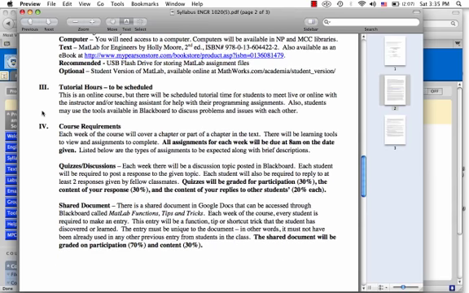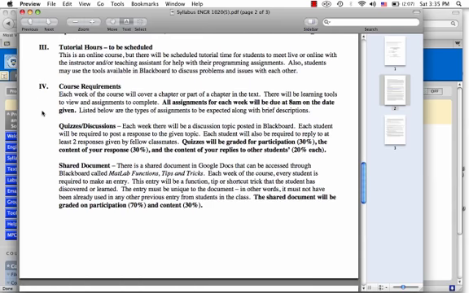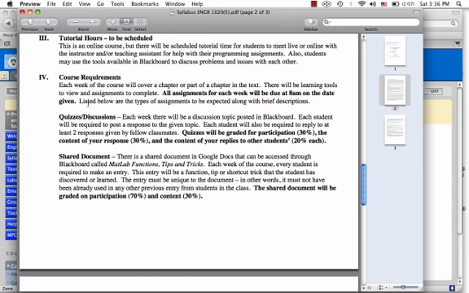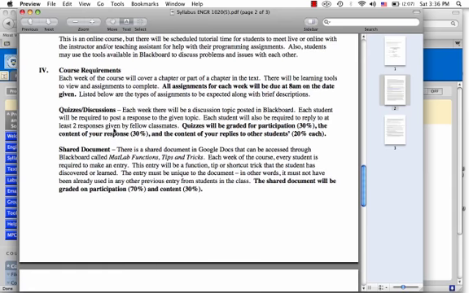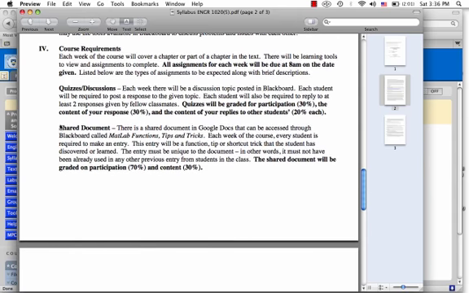Course requirements include several different things that you have to get done every week. Each week is one unit or a chapter or a part of a chapter, and we'll see how that's all broken up later. But you'll have a quiz and discussion to do every week. You'll have a shared document to participate in every week that will be posted in Google Docs, and we'll see that in a minute. And you can see here that I've shown you how these are scored.